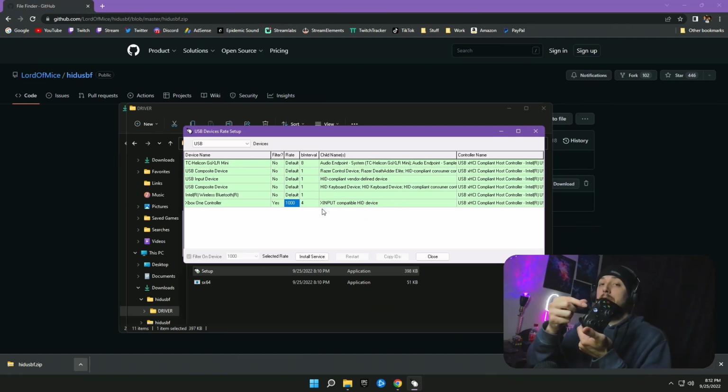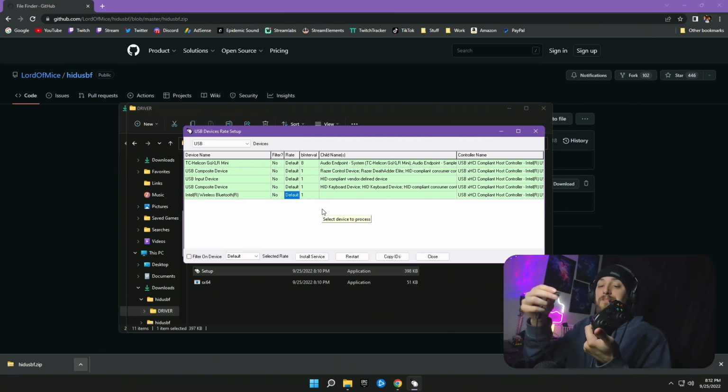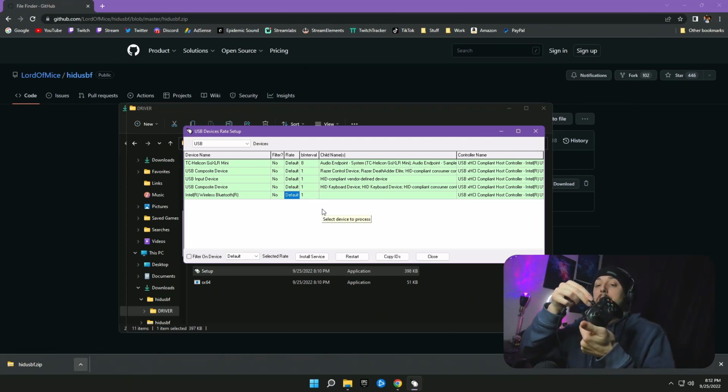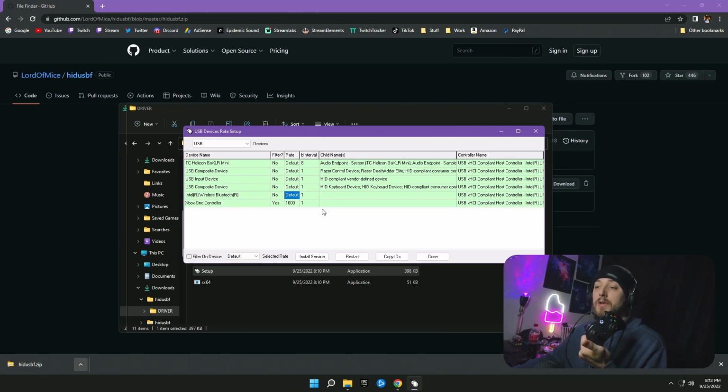And then you're simply going to unplug your controller. And then you're going to plug it back in. And what you're going to notice is that B interval changed from a 4 to a 1. Yes, this is 1,000. That's how you know you did it right and it's working. This program is not going to take any weight up on your computer. You do not need to run it.